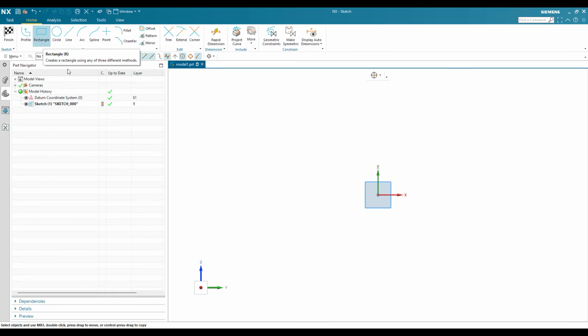Now we can go for rectangle. The shortcut for this rectangle is R, which is the default in NX. All the versions will have R as the default keyboard shortcut for creating a rectangle. So I'm going to select this particular rectangle. Once you select it, you can see this window. There are three methods we can use to create a rectangle.